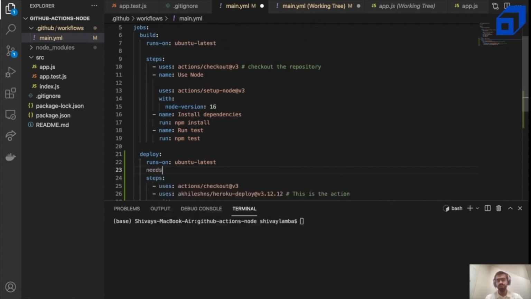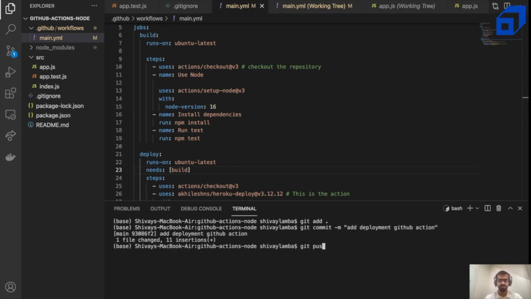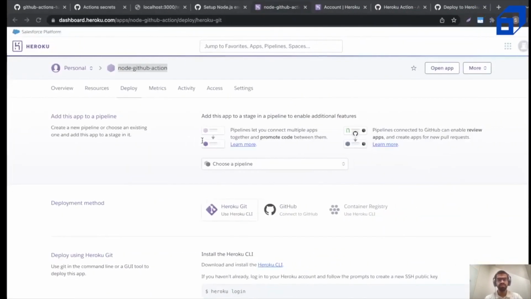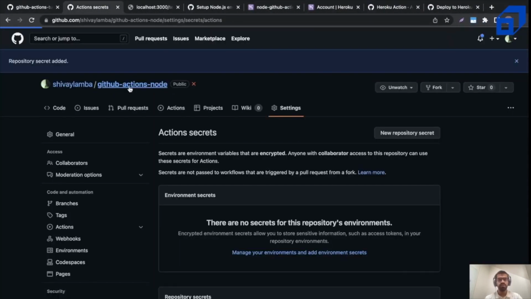So in this, what we are going to be using is the keyword needs, and this will be dependent on a particular job that we're running, which is the build job. So in case the build job is successful, only then the deploy will work. In case the build one is not successful, then the deploy will not take place. So let's see how this takes place. We'll just go ahead and do this git commit, and we'll write add deployment GitHub action. We'll just push this change, and let's see what happens by going to our repository.